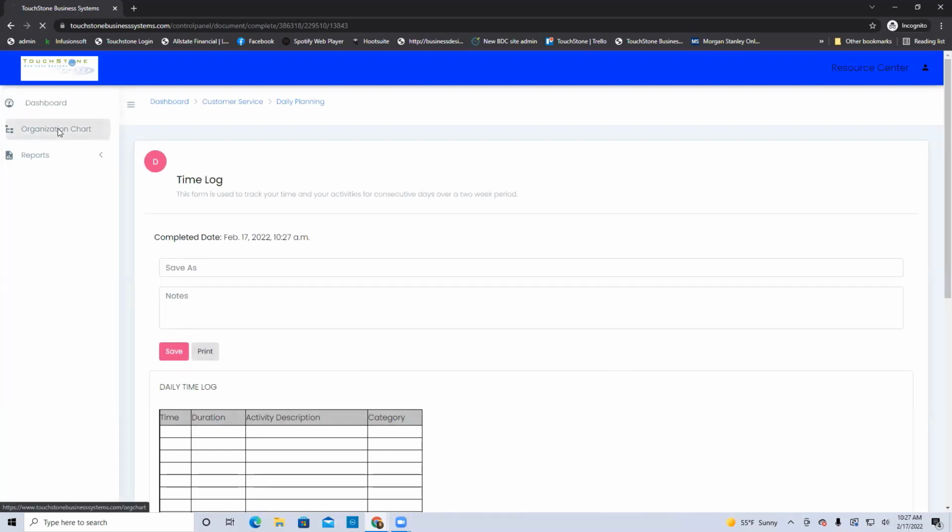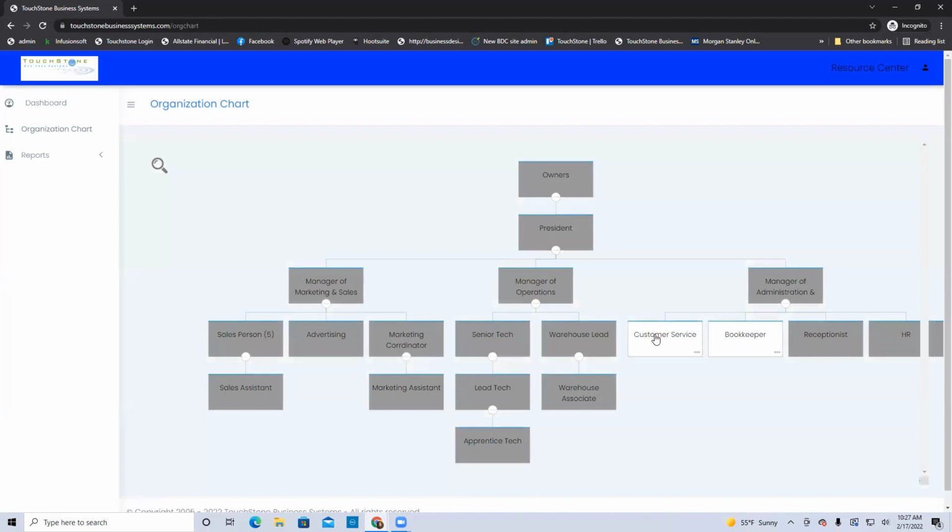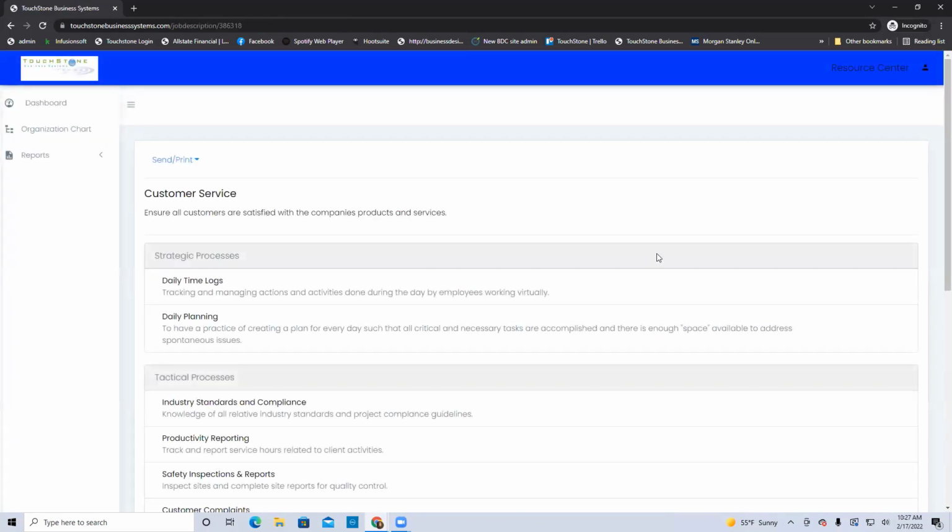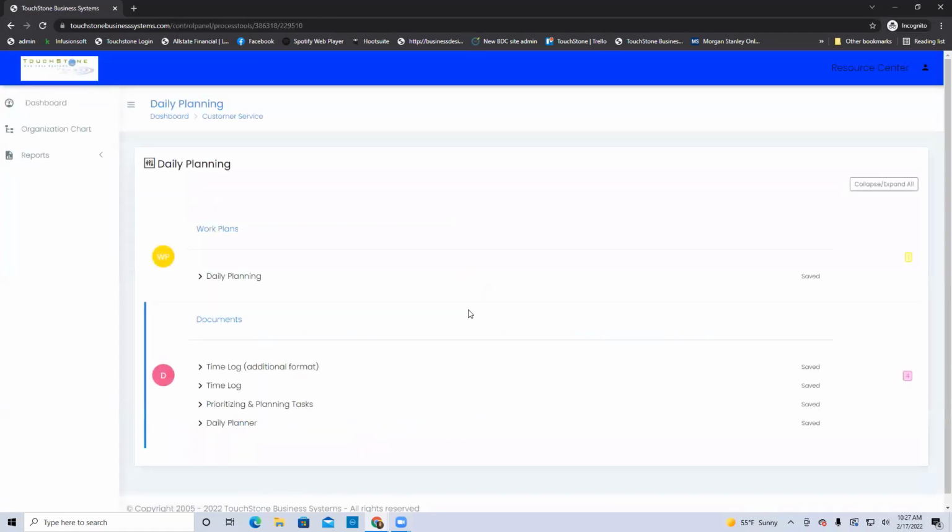When he goes to the org chart and then clicks his position, he sees his job description, which is important. This is just another way to see the processes, slightly different from the dashboard. But when he clicks daily planning or any process, it flips him back to the dashboard view. So you can see up here, dashboard, customer service. It's flipping him back to this view because he can't edit or change anything here. He's just using it. So he doesn't even see the process tools page where people build work plans and checklists and where all the creation happens. He's just seeing what's already been created.